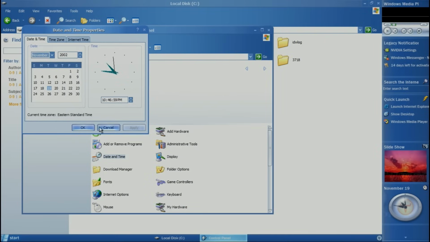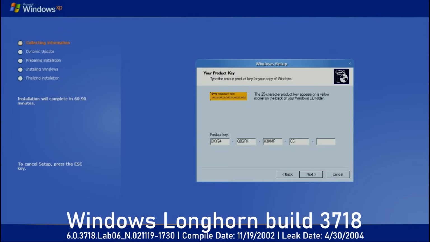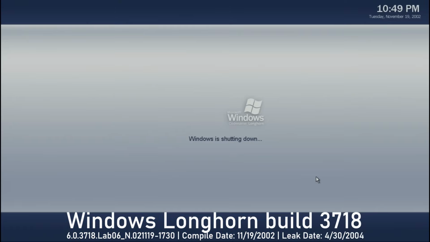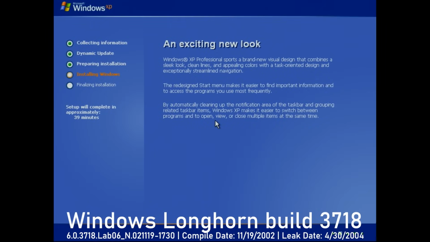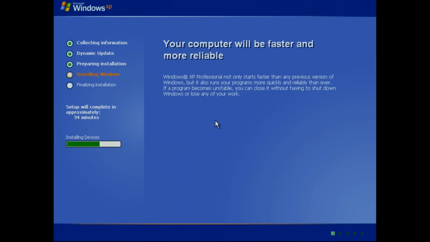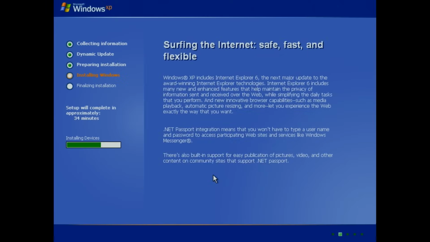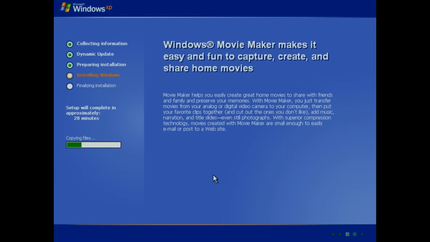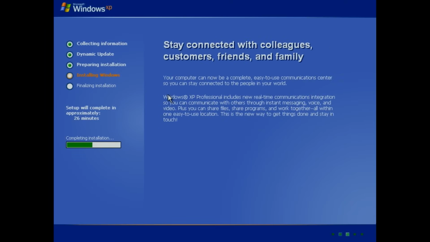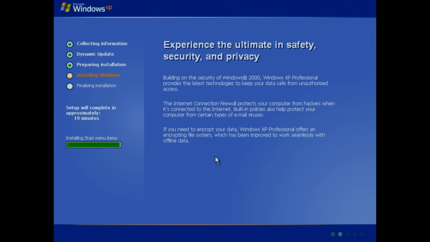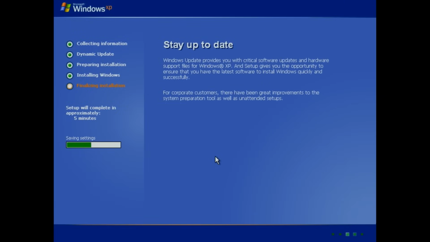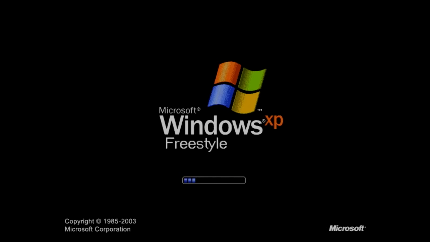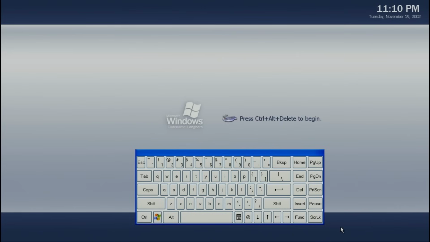6 days later, on November 19th, the final Milestone 3 build was compiled, build 3718, which was leaked in 2004. This build has very little that's actually different from build 3713. Notably, the installation, specifically the completing installation phase of Windows setup, had some problems with some Visual Studio files, specifically throwing errors, which was odd. Otherwise, it's much of the same.